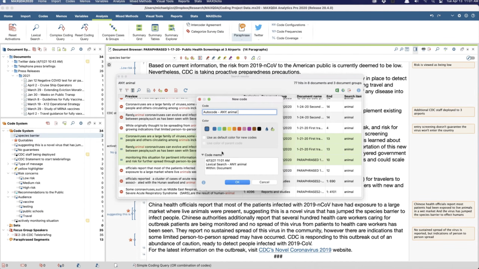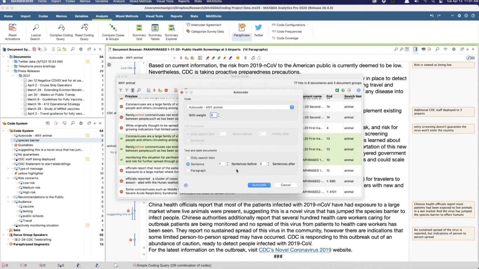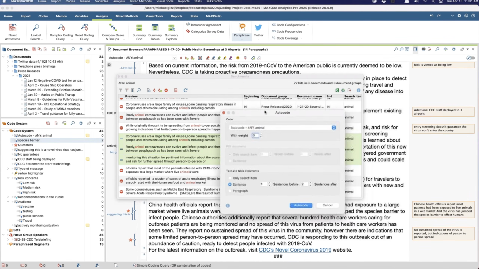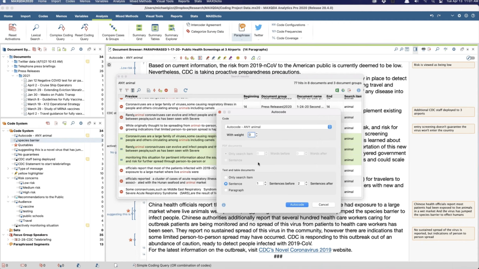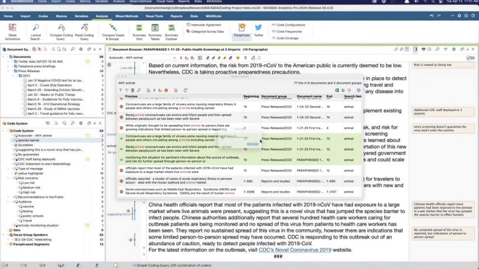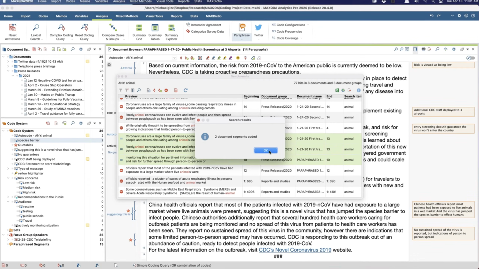So that is not giving me the choice of how much. But let's see what it gives me here. Ah, yes, it does. And then, so it creates the code, and then it gives me this choice. Do I want the sentence or paragraph? Click OK. 2 document segments were selected.